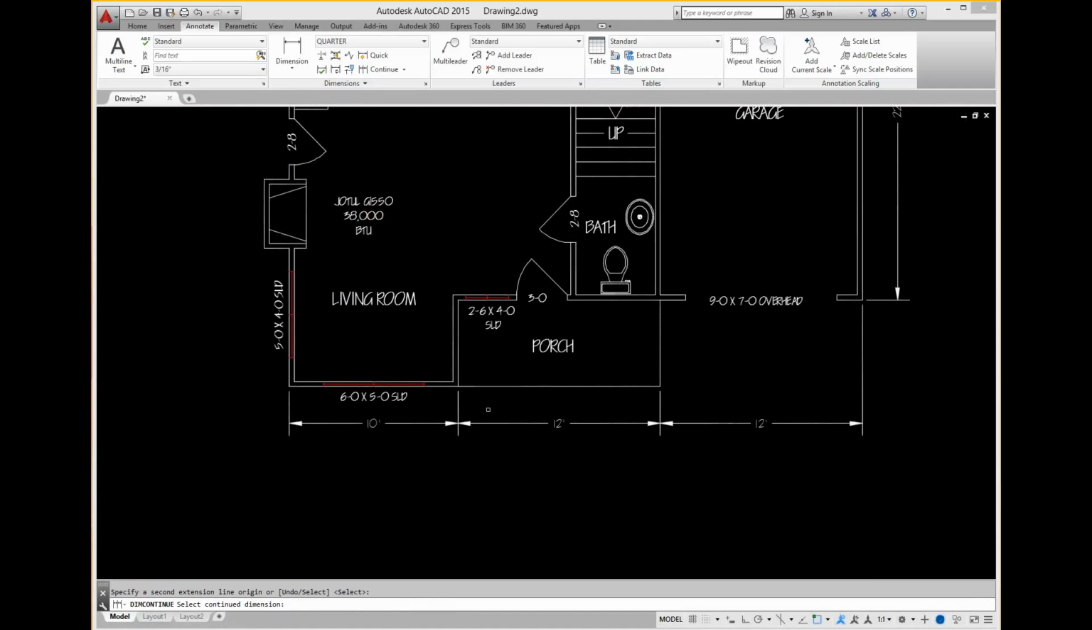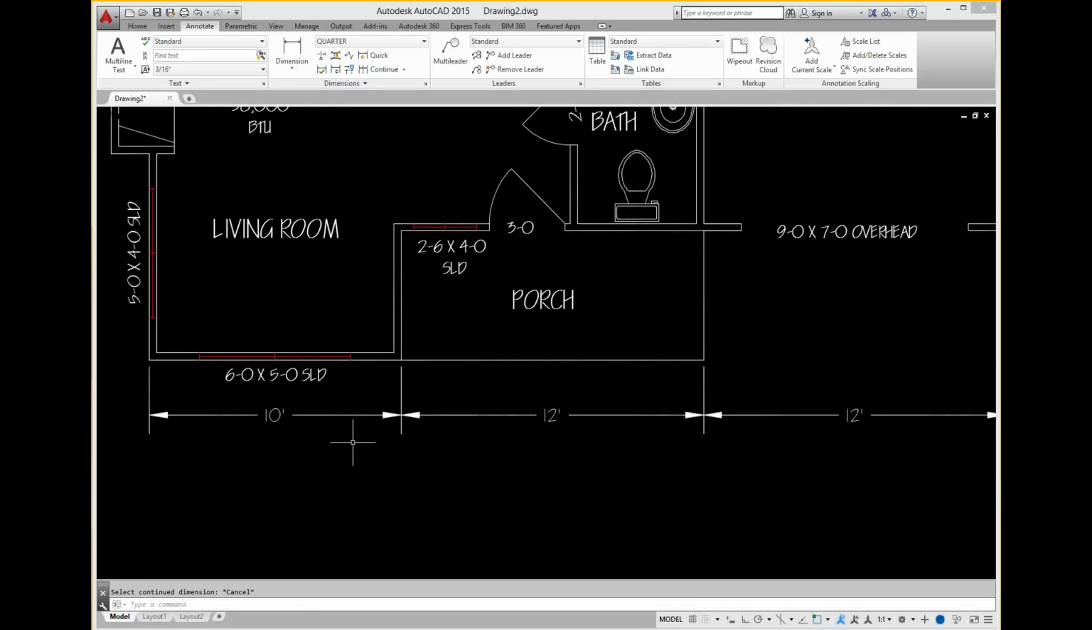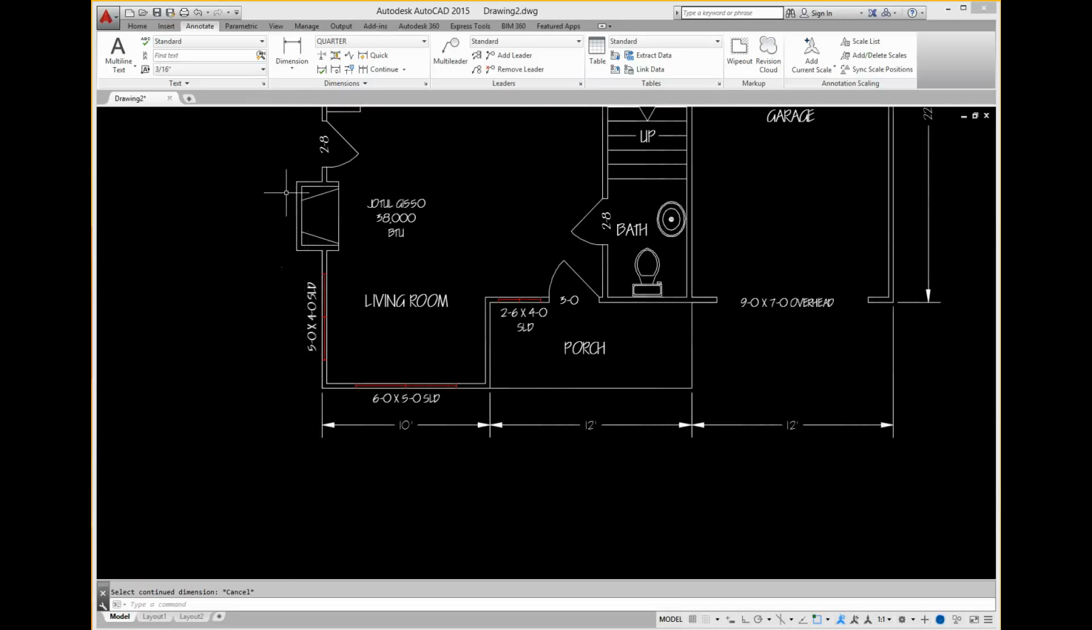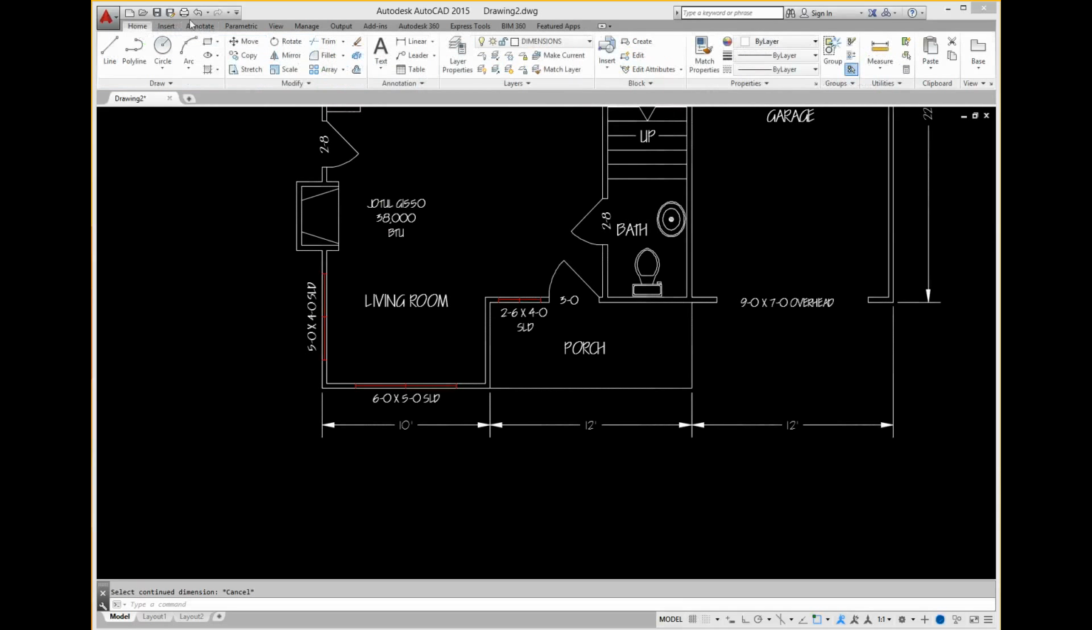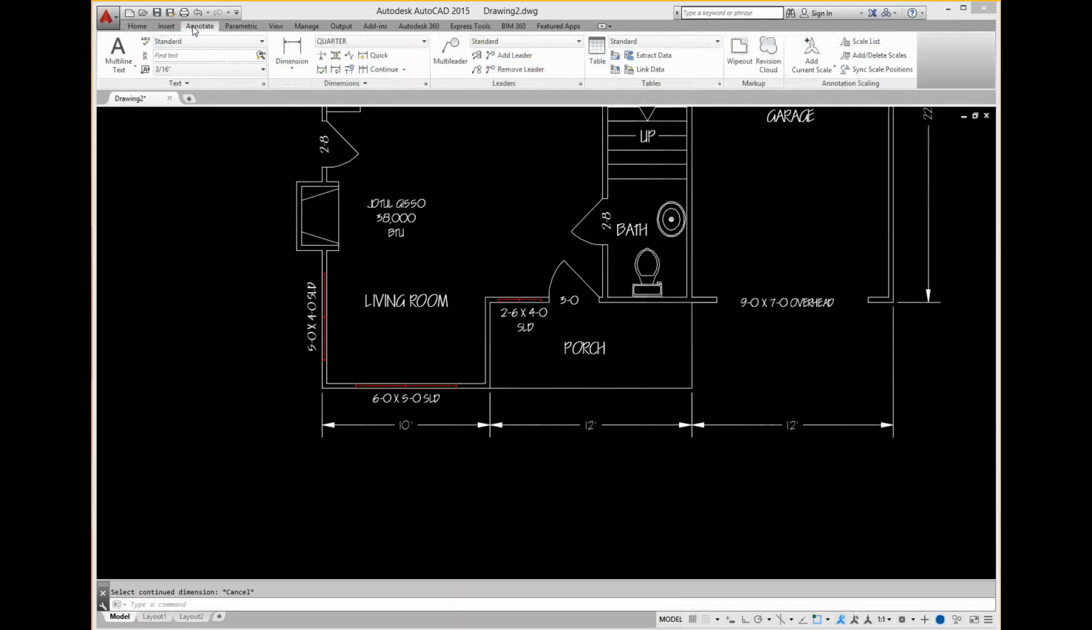And you can see what the continuous does. It gives you the dimensions that you click out in a straight line, so you don't have to line them up manually. Let's try that again. Now everything can be done here from the annotation ribbon. That can be done from the home ribbon.